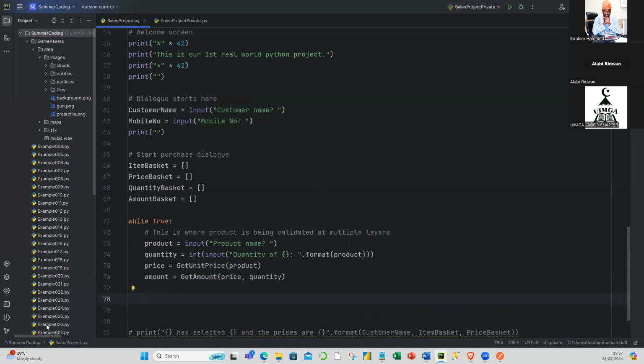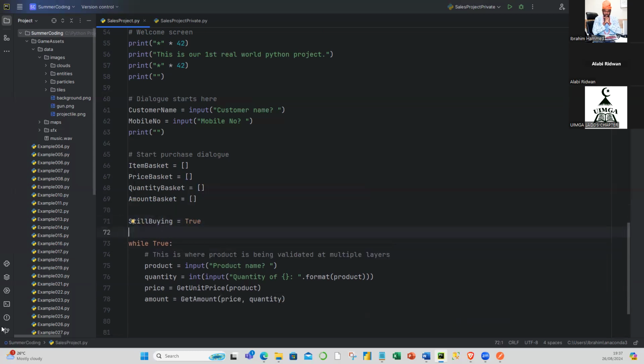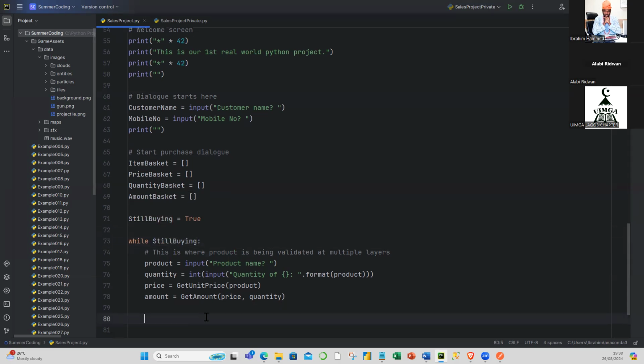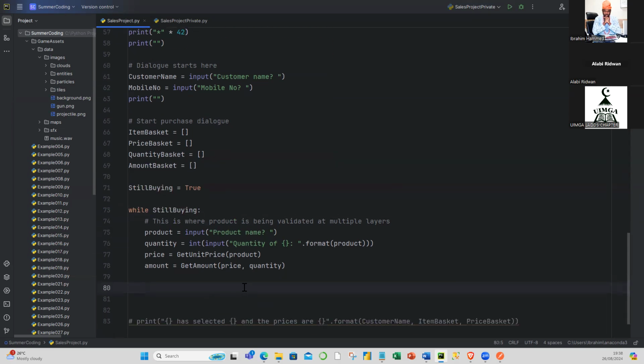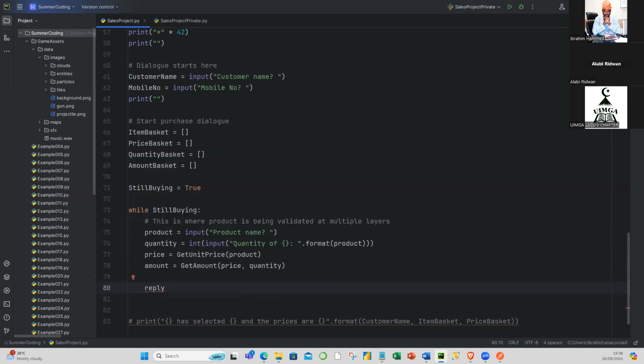But we want the program to ask us, do you still want to buy? So how do I get that? I'll go up here and say still buying is true. Okay. And I'll modify this to say while still buying. Okay, while still buying is true. You just keep it as while still buying. Then I'll come in here and say response will be input.